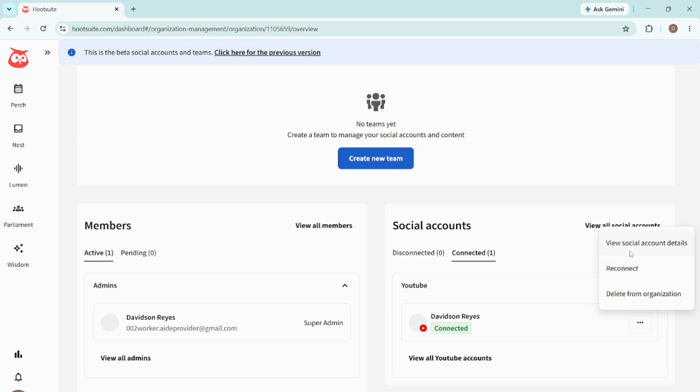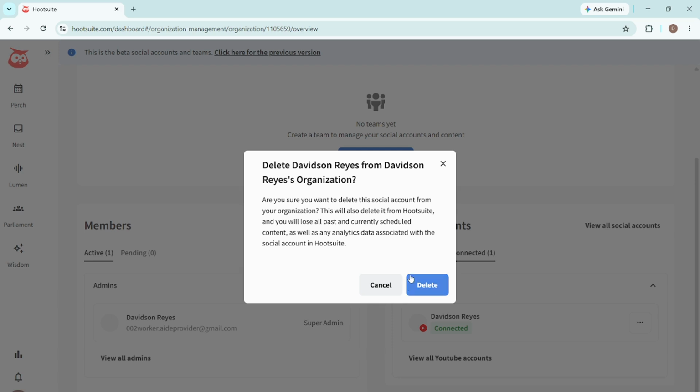From that list, choose Delete from Organization, or in some interface variations you may see Remove from Hootsuite. Select that option. This tells Hootsuite that you want the network removed from your connected services. Be sure you read the wording on screen and select the Delete or Remove choice that matches what you see.